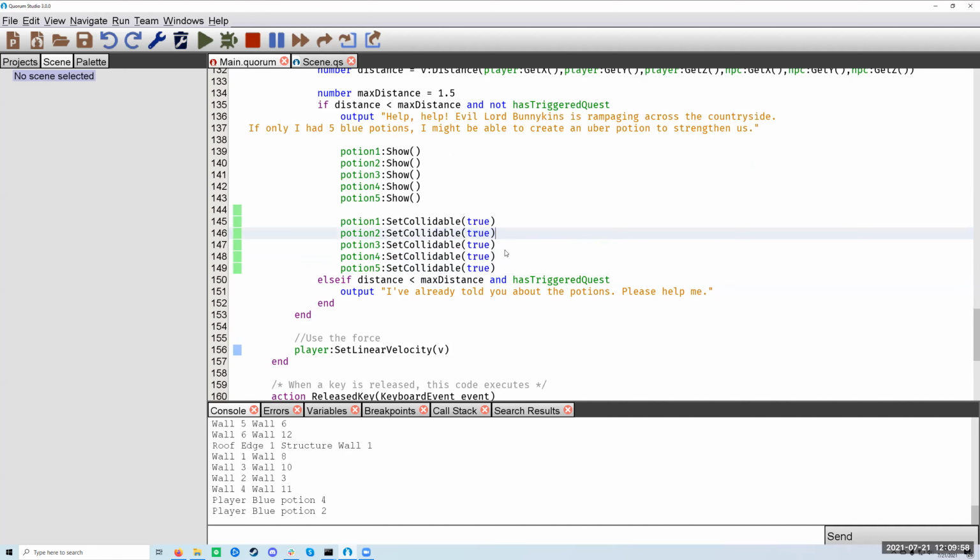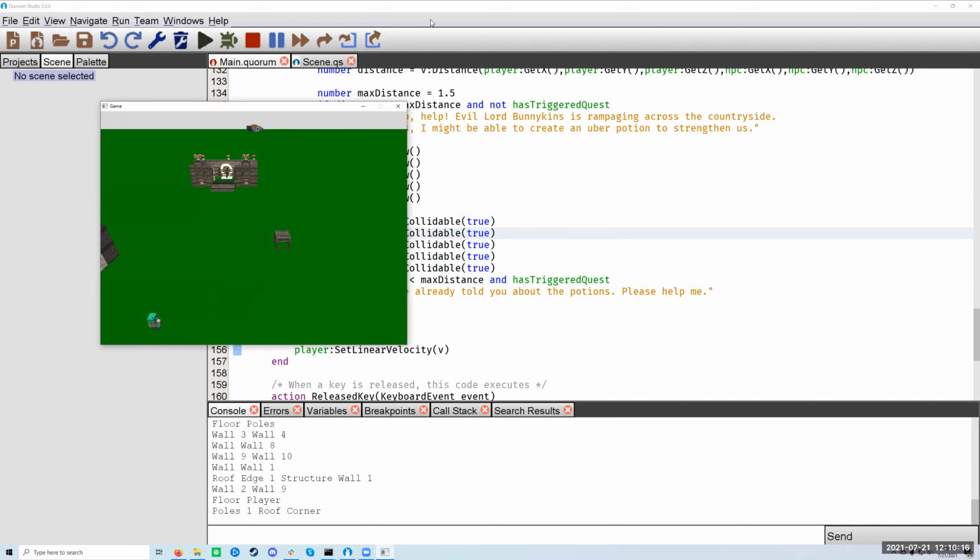So right now, I have just made these potions collidable inside of our pressed key action. We can now do something to interact with the potions only once we've started our quest. Let's go ahead and run our code and make sure it actually works like we think it does, because it is very easy to think that your program does something other than what it actually does.